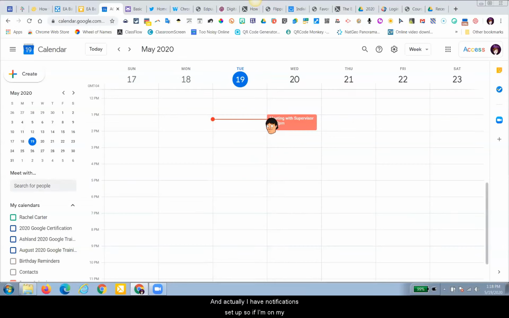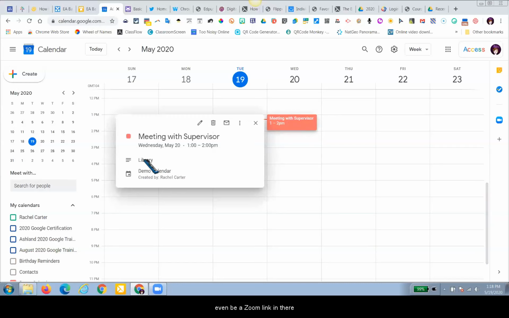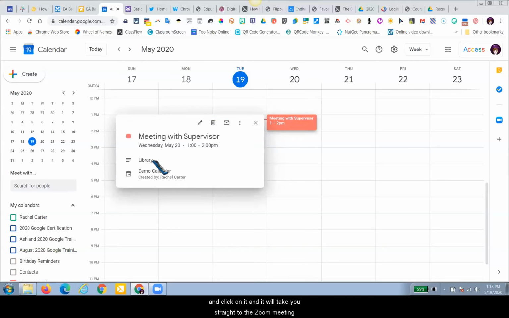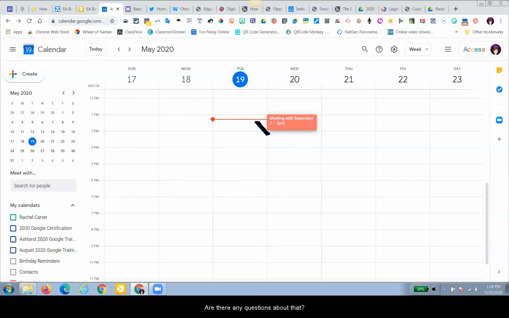And actually, I have notifications set up. So if I'm on my computer and I have it set up for like a half hour before, it'll pop up and remind me that I have a meeting. If you actually have a meeting that your supervisor sent you, and you clicked yes that you're going to go, there might even be a Zoom link in there that you can just go ahead and click on. It'll take you straight to the Zoom meeting. Are there any questions about that?